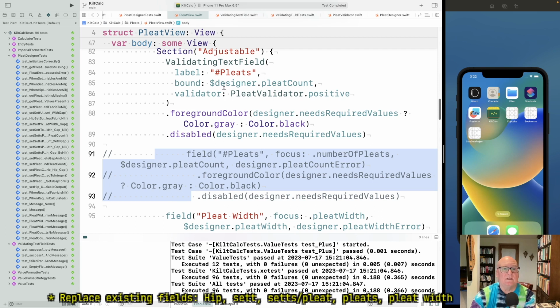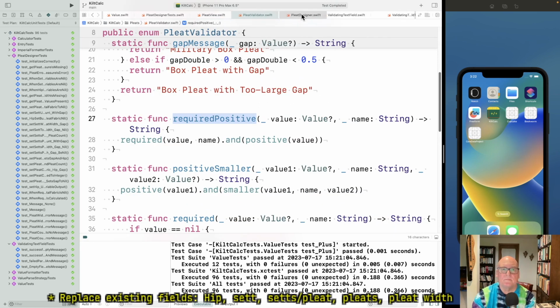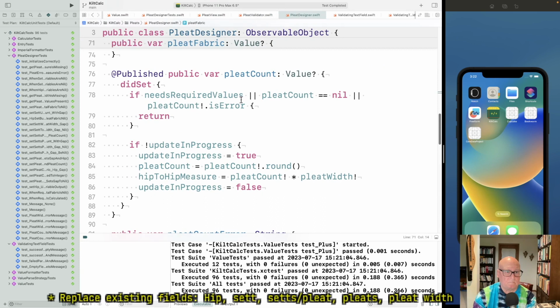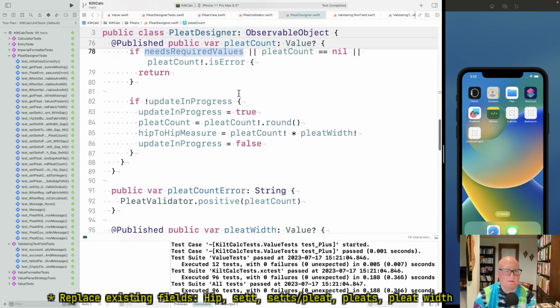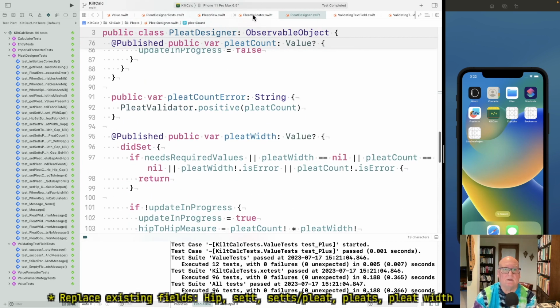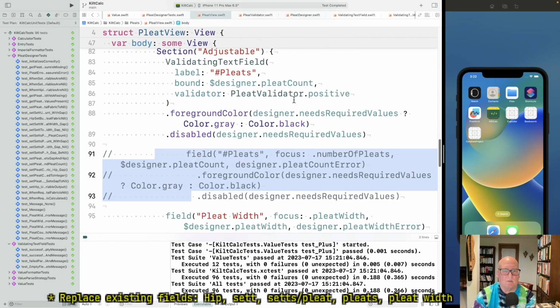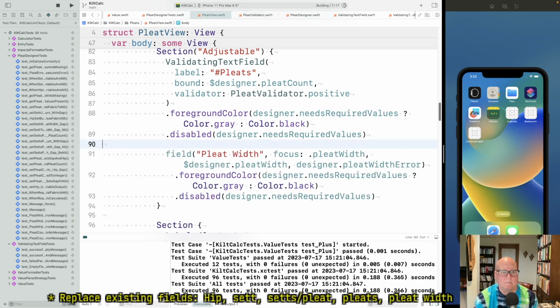The validation, that we need to check that. Number of pleats. Pleat count. Pleat counter is another positive one. Okay, well that's promising. Okay. All right, let's run.